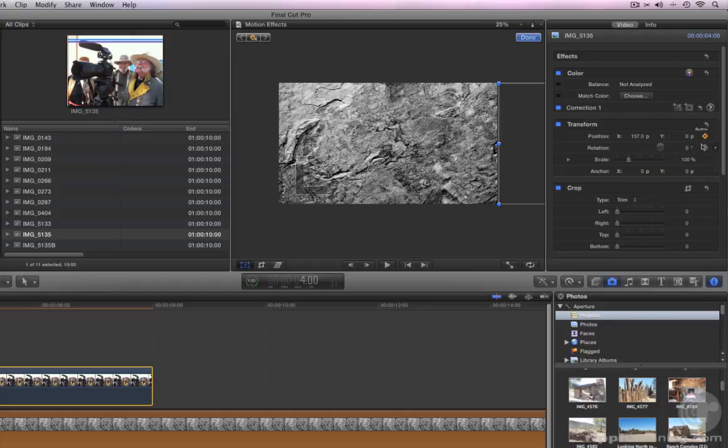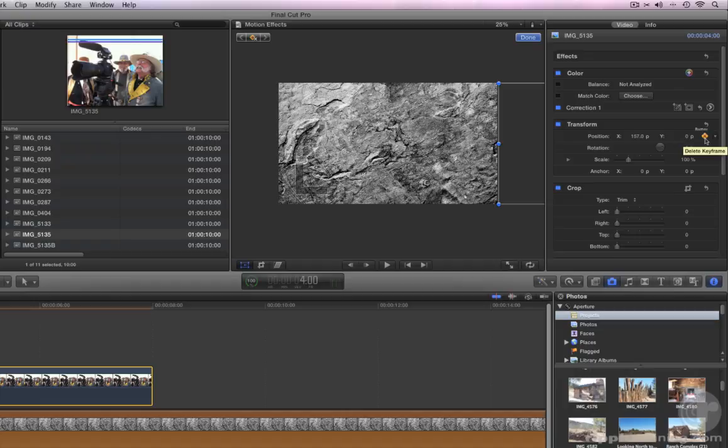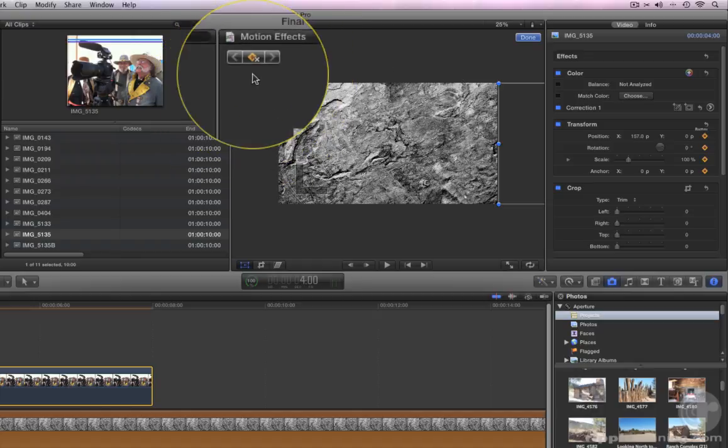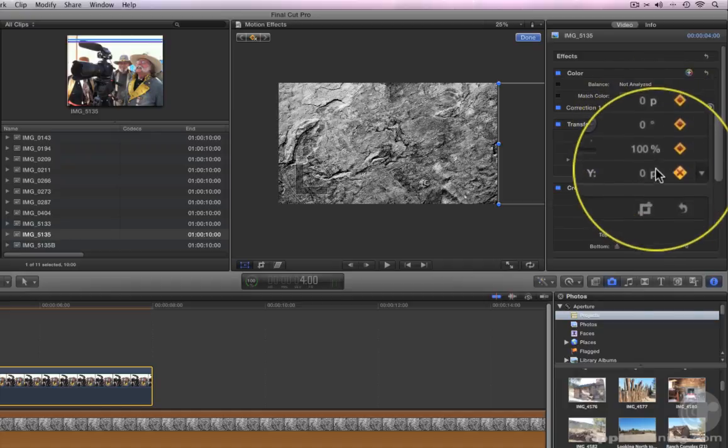When a keyframe has been created, the diamond turns red with an orange outline. If your playhead is parked on a keyframe and you move your mouse pointer over it, a red X will appear, letting you know that if you click again, you'll delete it. Let's delete this keyframe. The other way to create keyframes is by using the keyframe overlay in the upper left of the viewer. If you click this diamond, keyframes are created for all the transform properties in the inspector, not just a single property.